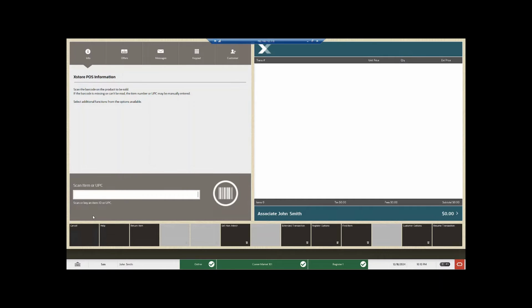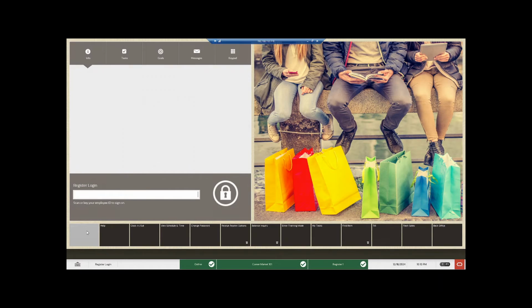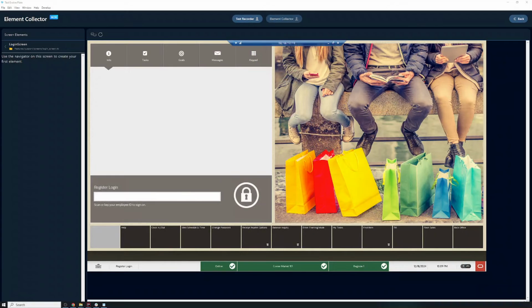Okay, so we want to step through that process, but recording the elements now. So I'll go back to the register login screen. We want to know that we're on the register login screen before we start putting in credentials. That's a crucial first part of the test. So I'll switch back to Flare.